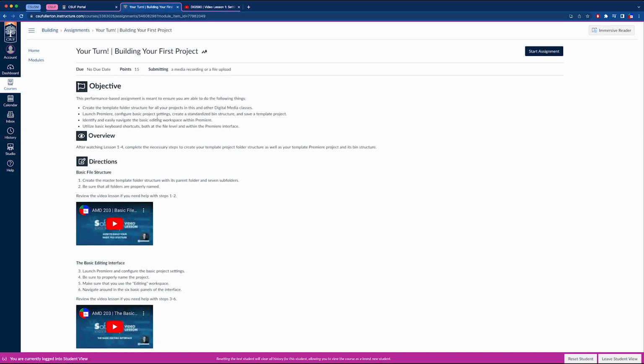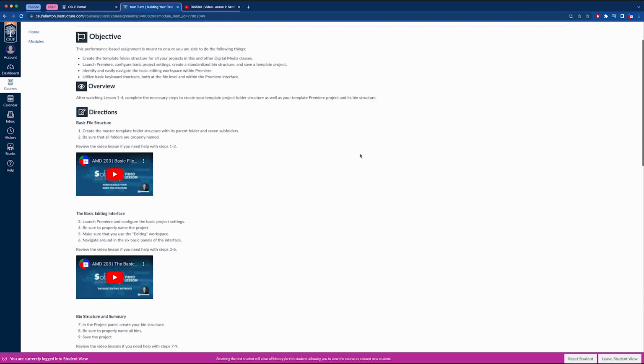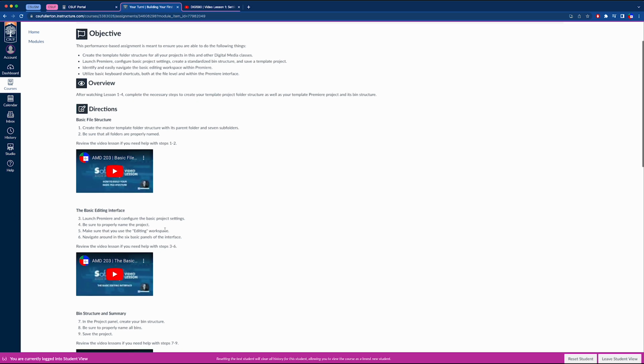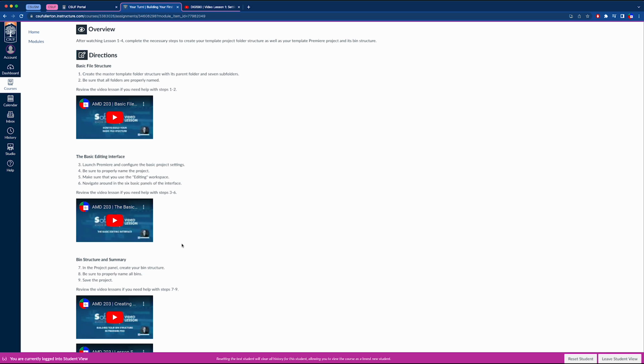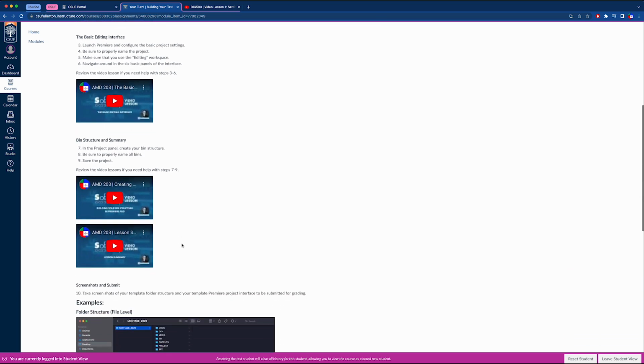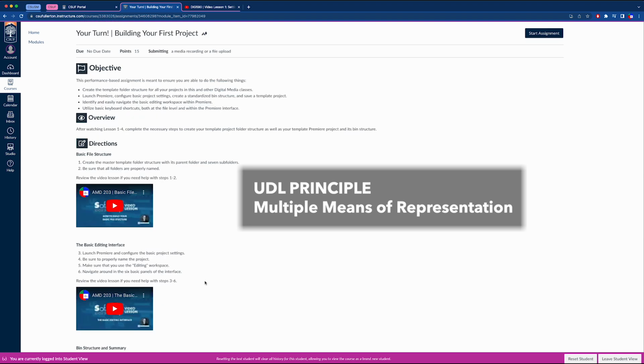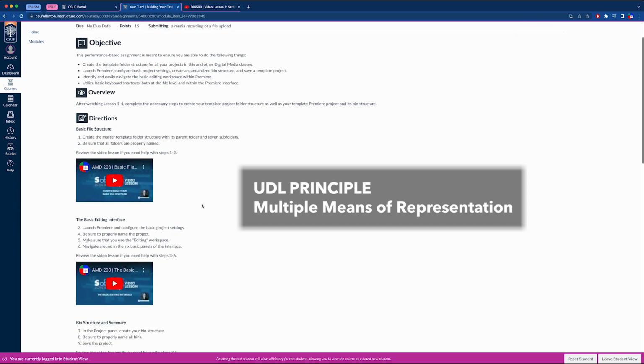The learning objectives are recapped here. An overview of the assessment is provided here. And then directions for each step to be performed are provided with the video tutorials from each of the lessons along the way. So the students are presented with multiple means of representation here. Step-by-step text-based instructions, as well as the ability to jump into the video tutorials themselves for a quick refresher review of each of the steps involved.